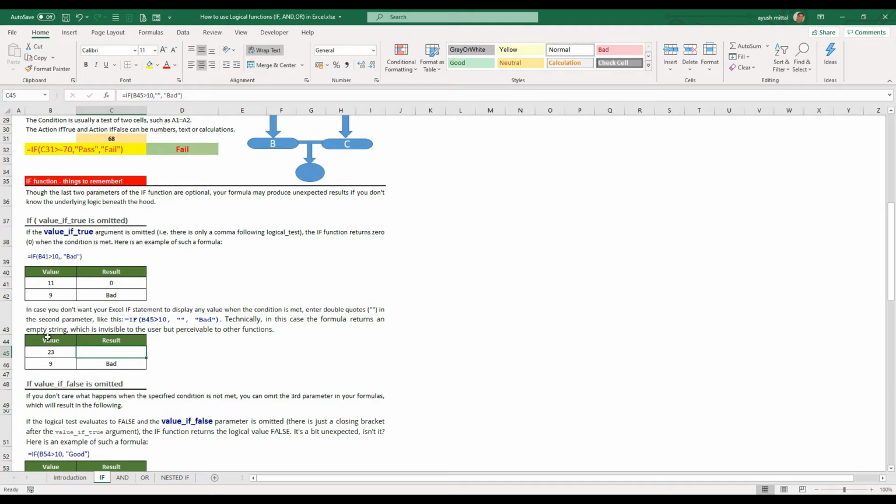So what our expression should be like: if B45 is greater than 10, then in double inverted commas, and then the output is bad. So when the output comes, it will give me an empty cell or a blank cell, because we have given the expression for when the value is true as empty.